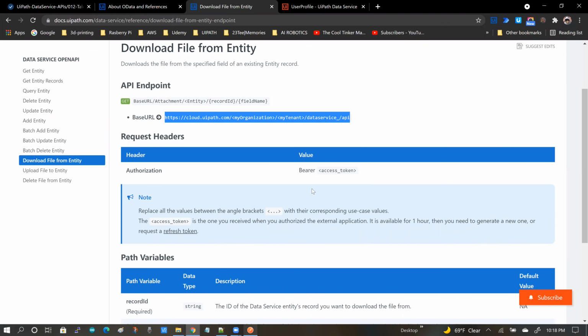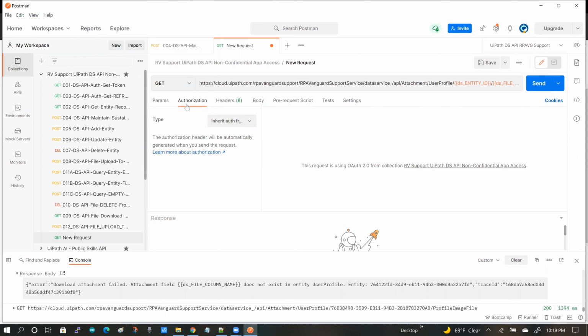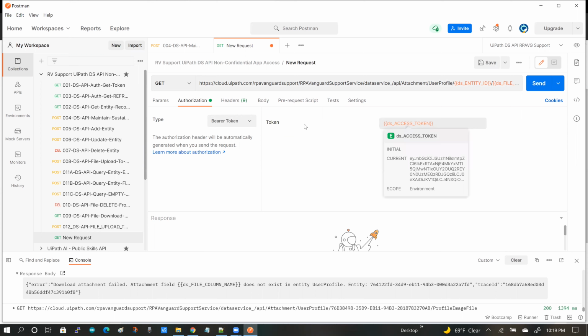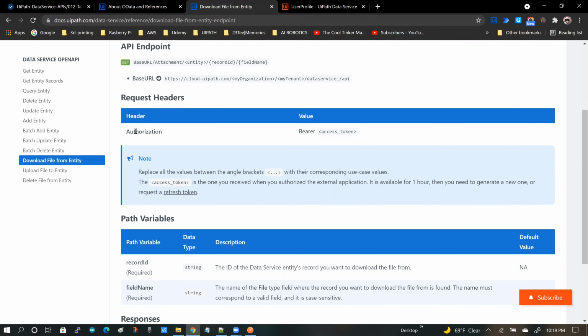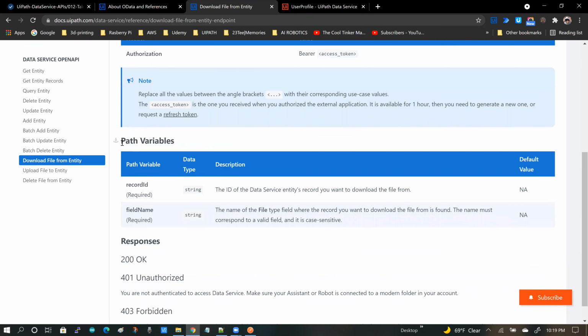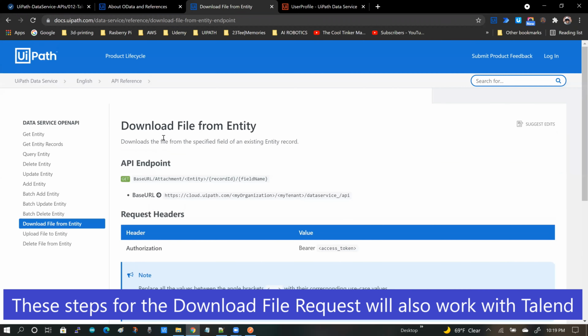So I'm going to go back to Postman and I have a new request. So I'm going to put it in here. And please note that the request type is GET. The authorization header, as usual, will be the bearer token, and I have the variable populated. In terms of the request headers for this request, there's only the authorization header, nothing else. And then, of course, the path variables, as you saw, they are part of the URL.